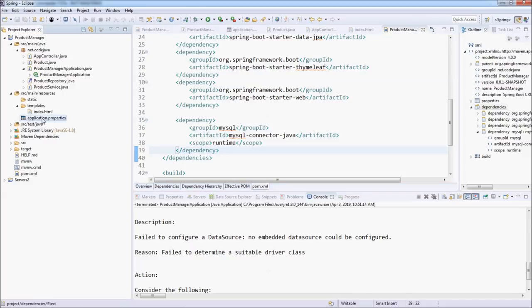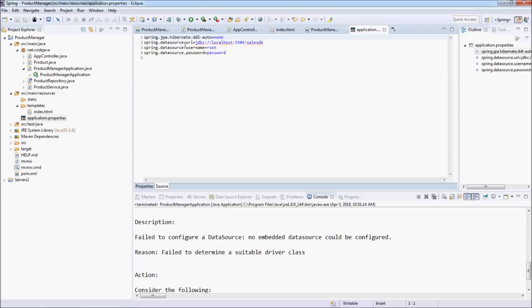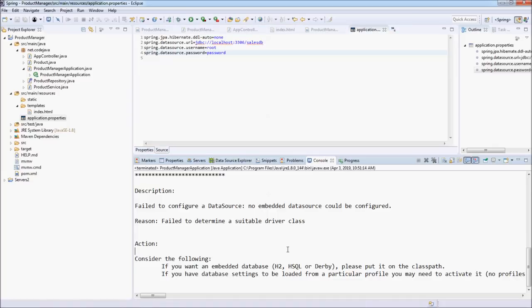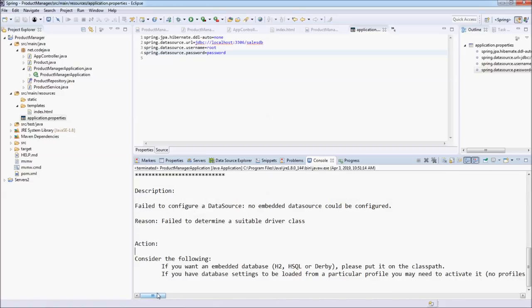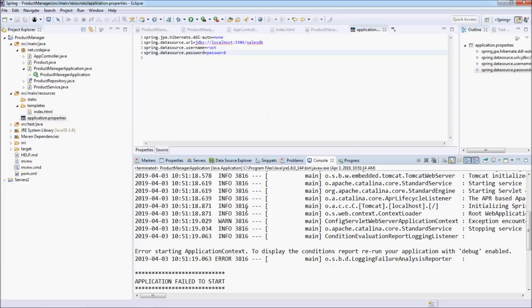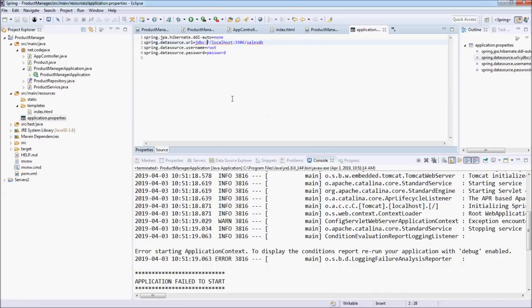Is it correct? Let's see the application.properties file here. spring.datasource.url. Correct. Our username, password, spring.jpa.hibernate.ddl-auto none. Oh, everything seems to be correct. Sorry, the JDBC URL is jdbc colon mysql colon. Okay, now run the application again.